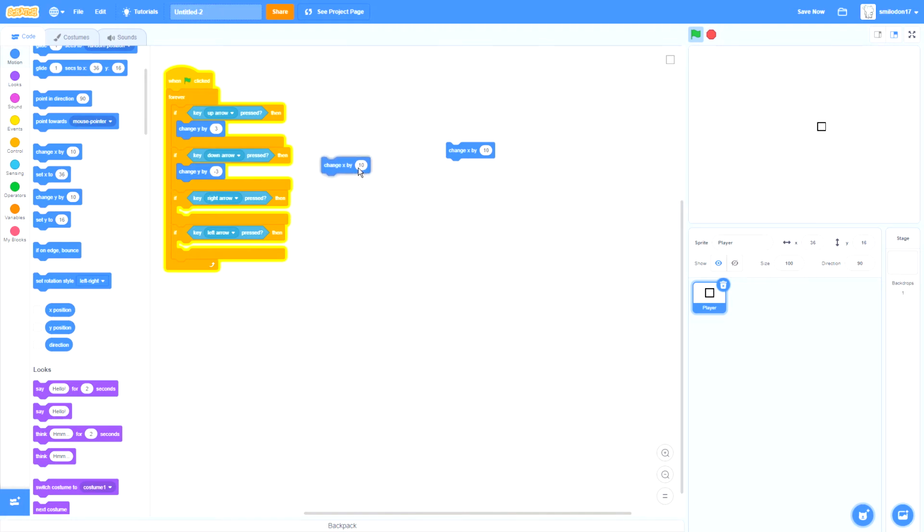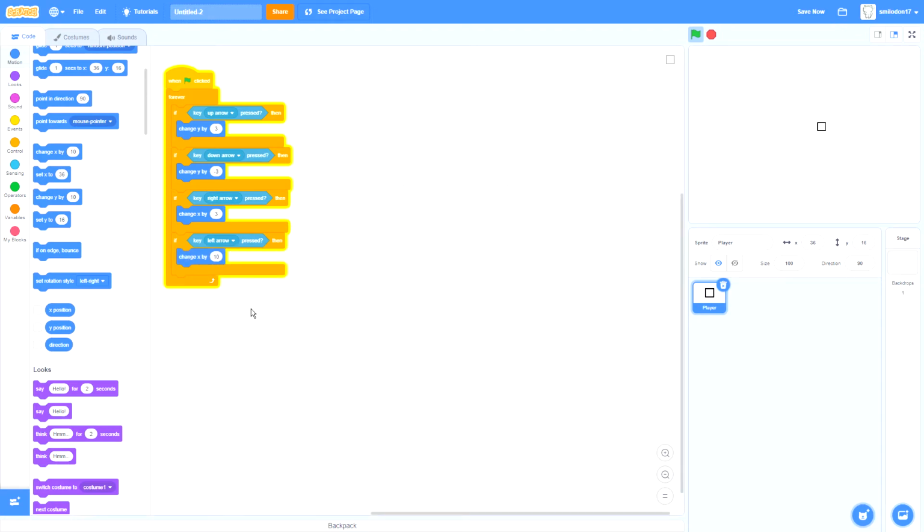Alright, and then it's the same thing with x. On the right arrow, you're going to want to do 3 because the right arrow is positive on the x-axis, and then -3 on the left arrow because it's -3 on the x-axis. So as you can see, we have basic movement controls. You can make it faster by just changing the number, but make sure they're all the same numbers except for the negatives, because it will just look weird if you move at different speeds going backward and forward.